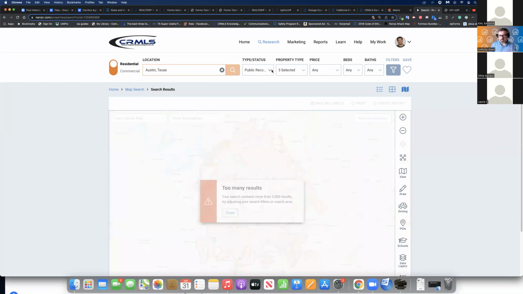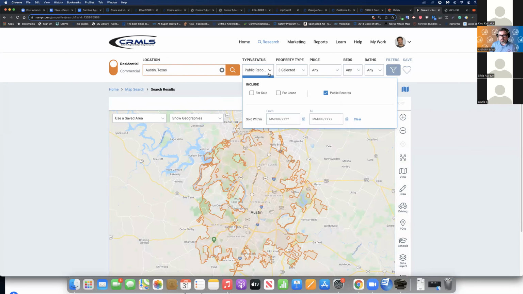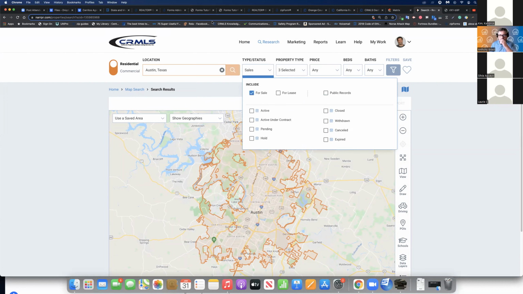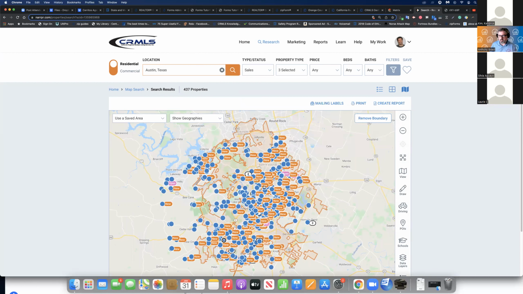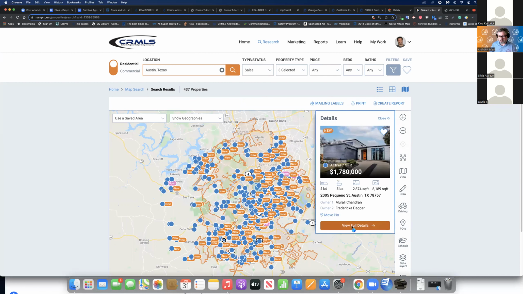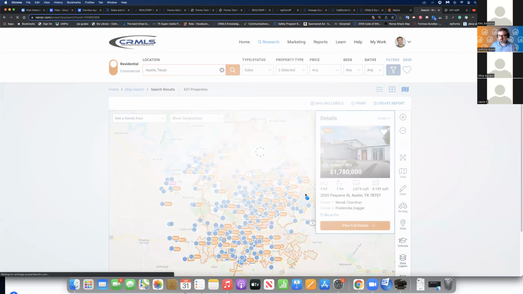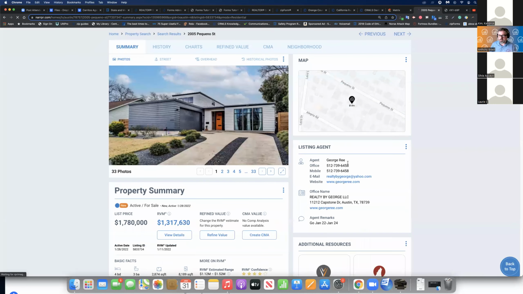Now here, what we can do is look for sale active in Austin. Run our search. Here, there are a lot of properties. And again, when I click on it, I can open up the full detail. And because I have access to the listing agent data, I can now give that listing agent a call.